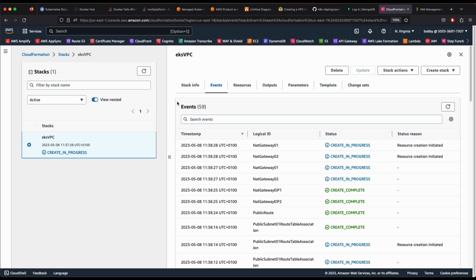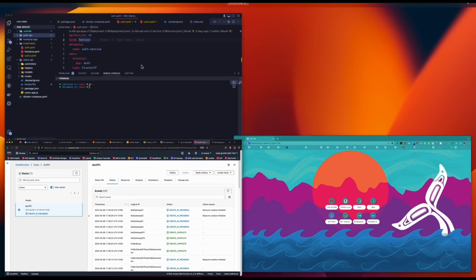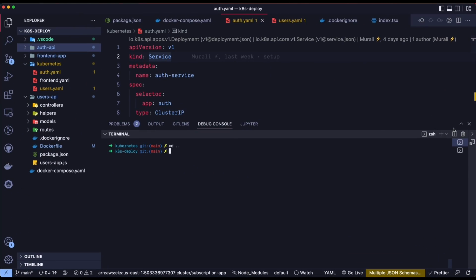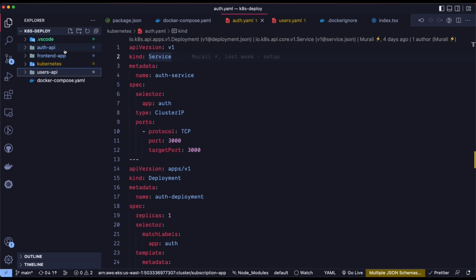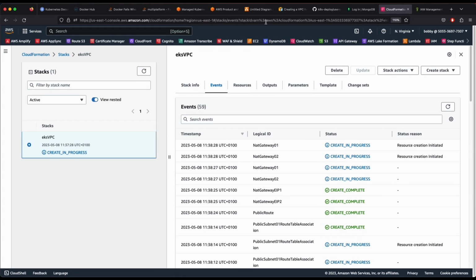So what we're gonna do now is head over to my code base. This is my code base, and I have three different applications: auth API, front-end app, and users API, plus Kubernetes. So we will look into the architecture diagram to see how everything works.